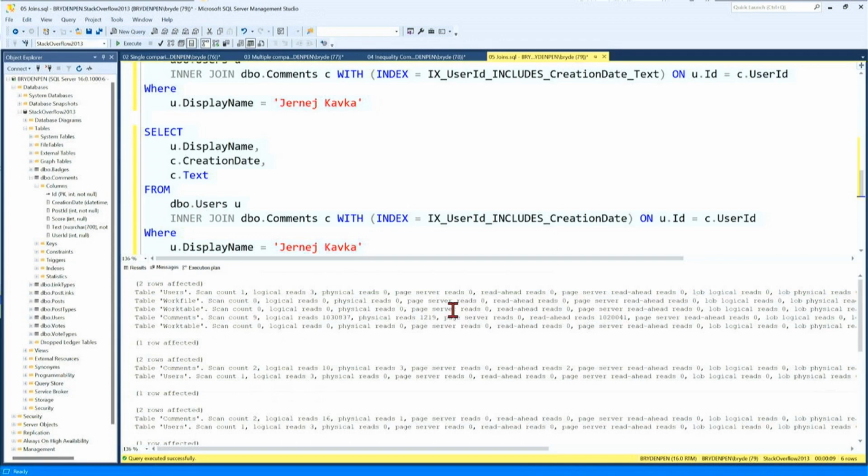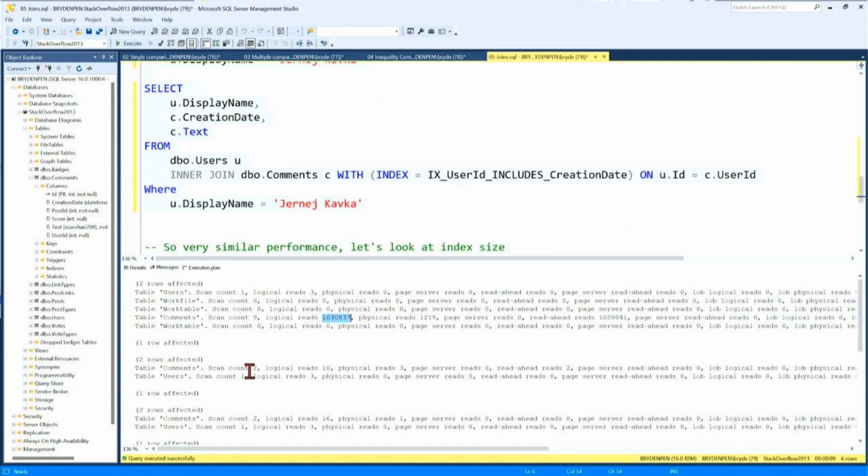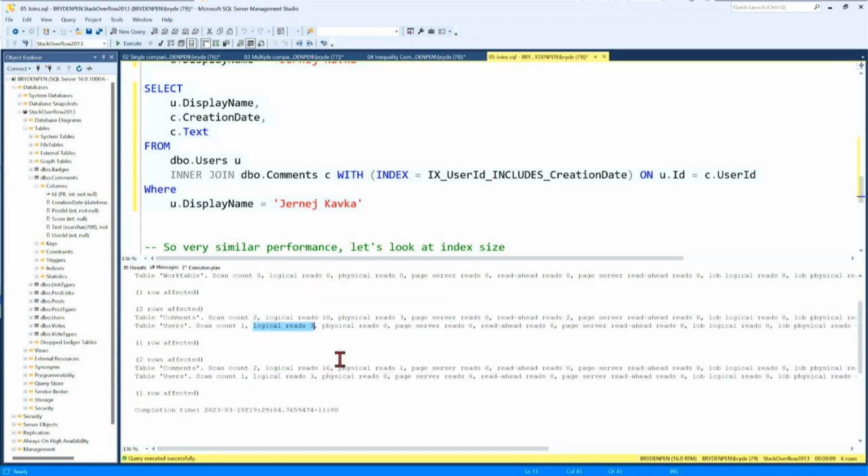Okay, so this is one where if we take a look through here, the users table, we don't do a lot. And then, oh, that's 1 million logical reads there. That's a bit more than we've been doing previously for any of the queries. Okay, so our second one that includes the text in it, that does 10 logical reads out of comments and 3 logical reads. So that's 13 compared to 1 million. So that is that 100,000 example I mentioned at the start. We've got 100,000 times better performance here by adding that index.